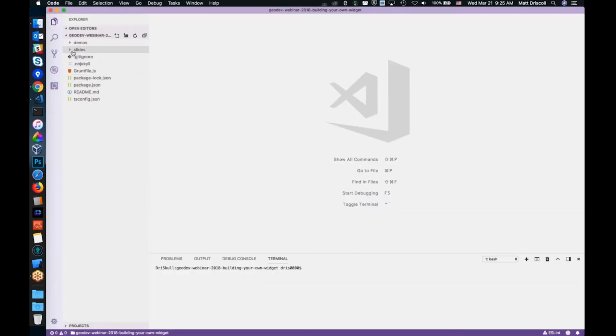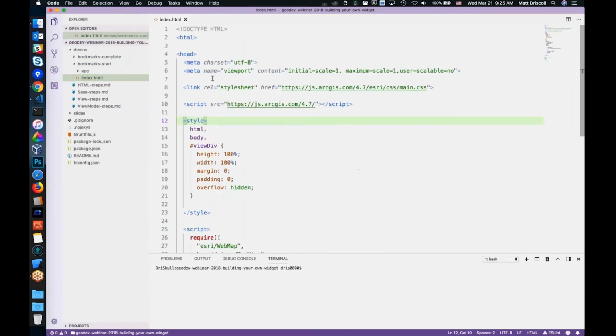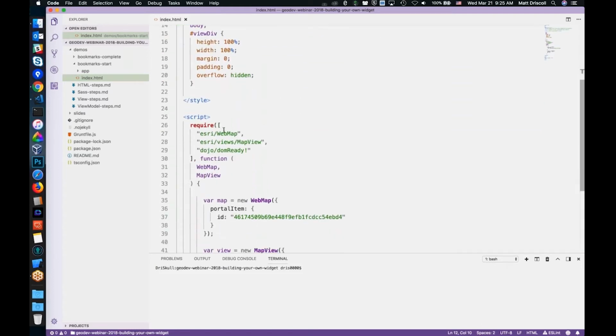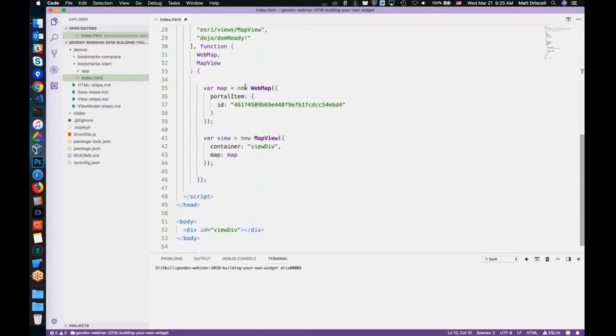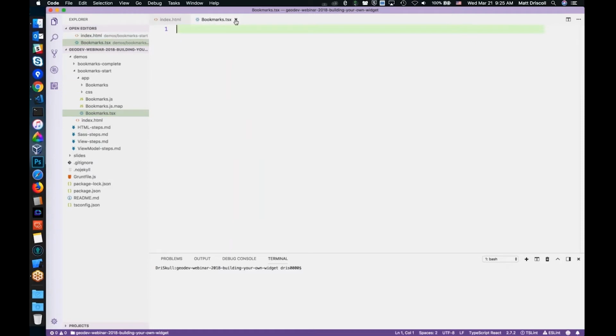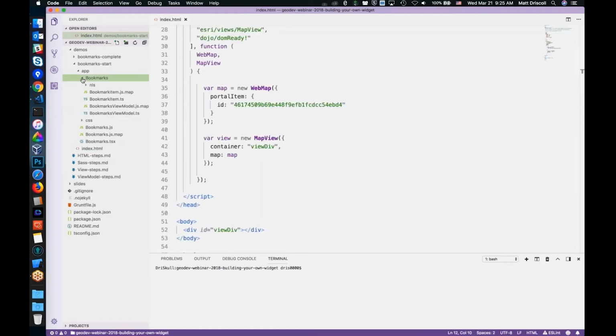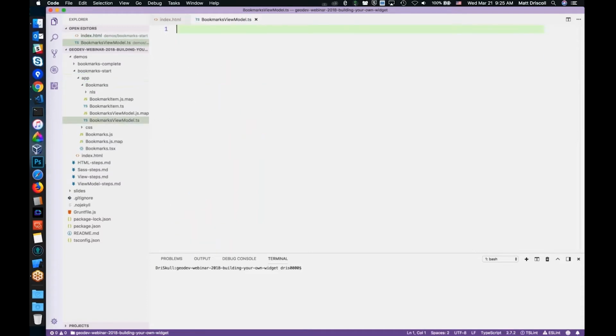In the repository that we'll share at the end, we have a demos folder, and it has the completed demo, and it also has a starting point. This has an index page that's really basic. It's basically just loading a web map and a map view and starting those up. Then we have our app folder, which has our empty widget view. We have a bookmarks folder inside that. This is where our view model is going to be.